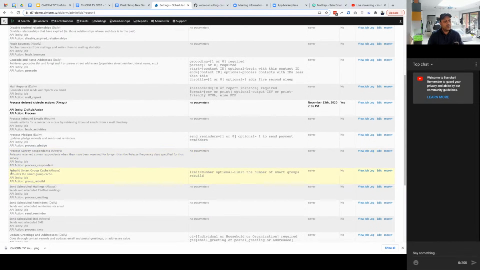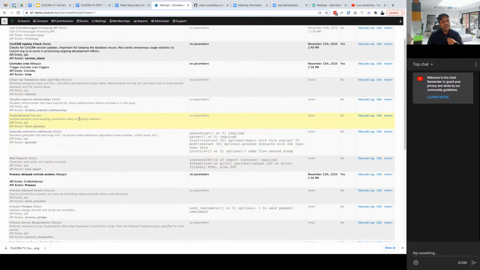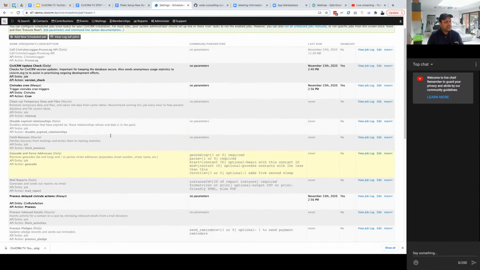Well, let's say I might have the rebuild smart group cache once a day limited to 10 groups, and then once a week without any limit to rebuild everything, for instance, as an example. So I could have the same job in twice with two different sets of parameters in there. Just so you're aware, because some people get a bit confused by that. So each one of these is an instance of an automated background task.